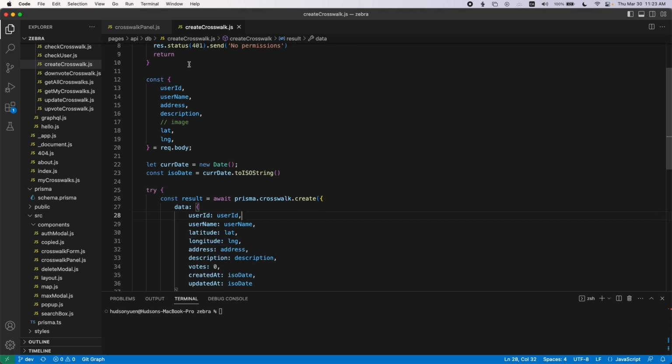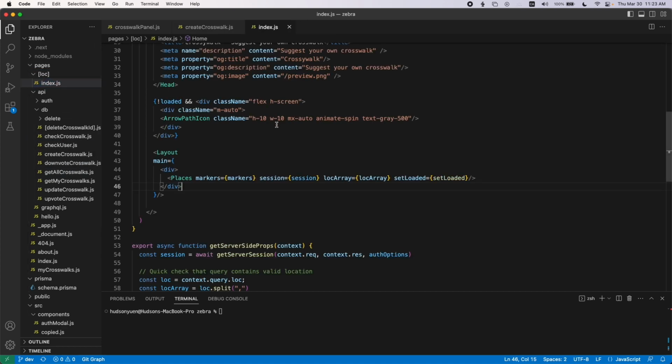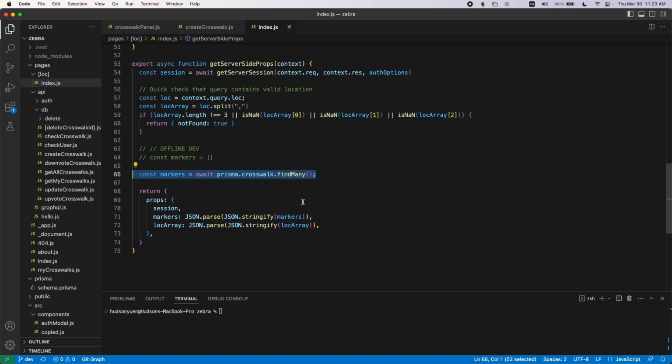But I don't have a route for every time I need to actually call the database. If you remember actually this original index.js, I imported that client directly and I just call a find many, because the goal here is to retrieve all the crosswalks in the database. I'm not doing a specific query. So I found it easier to just include this find many in get server-side props.